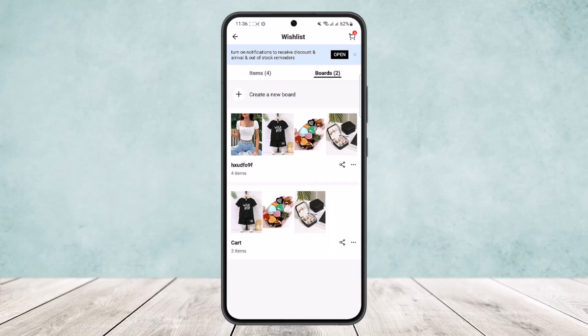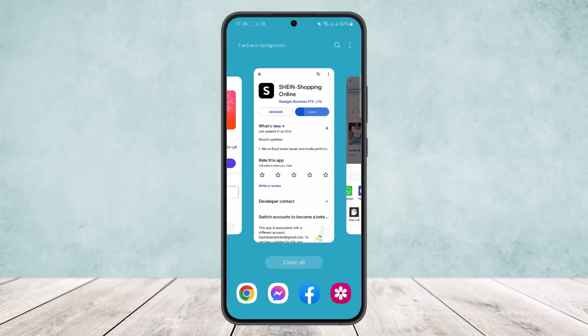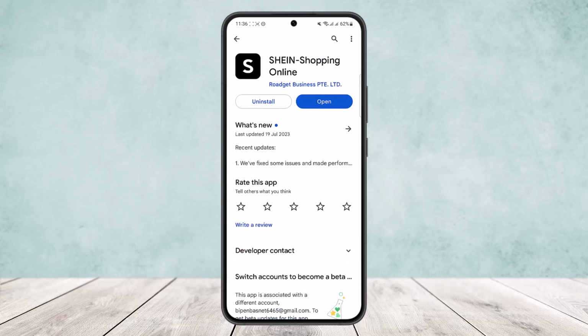What you want to do is along with every board you'll find the share option there. Simply tap on share option and then you can choose other apps that you want to share to: WhatsApp, Facebook, Message, Twitter, Instagram, or you can copy link directly, or you can simply tap on more option and enable more apps options and you can share it. So this way you can share your Shein wishlist on other apps.